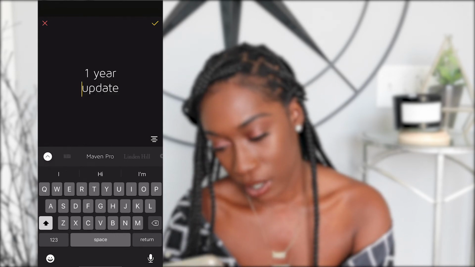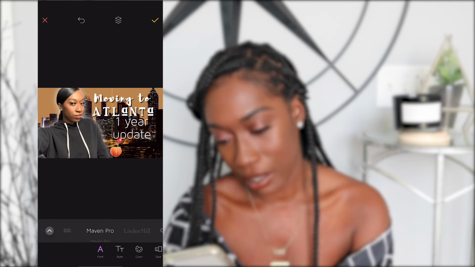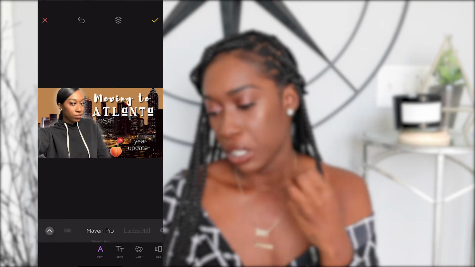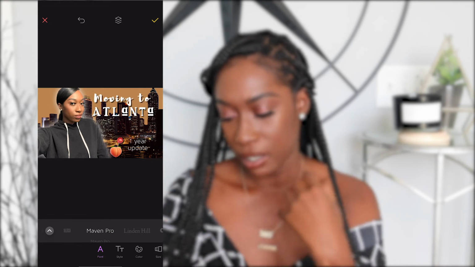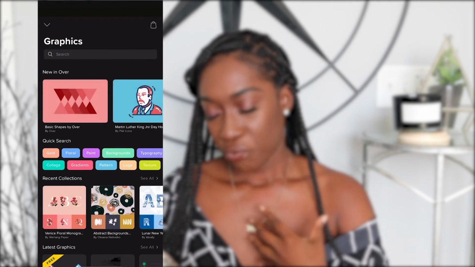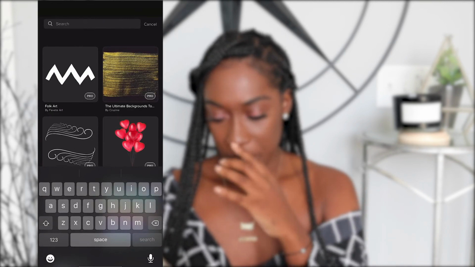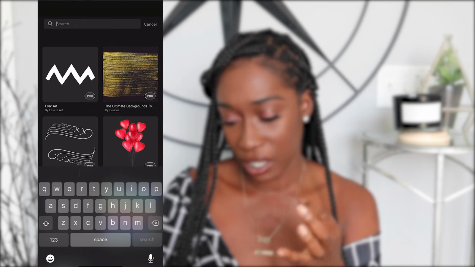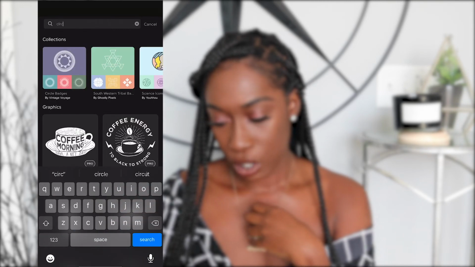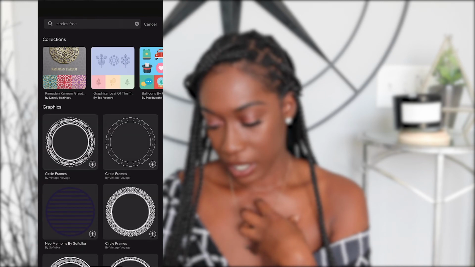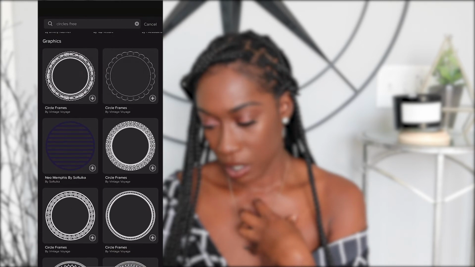And then I want the 1-year update to kind of be emphasized or something. So I'm just gonna look for a shape, a circle basically, to outline it or something. So we're gonna go in our shapes again. Free options for shapes and stuff, and images are kind of poor that come with it. So I always type the word free usually after. So I'm just typing in circles, free, and then I don't need anything extravagant. I'm just gonna choose one.